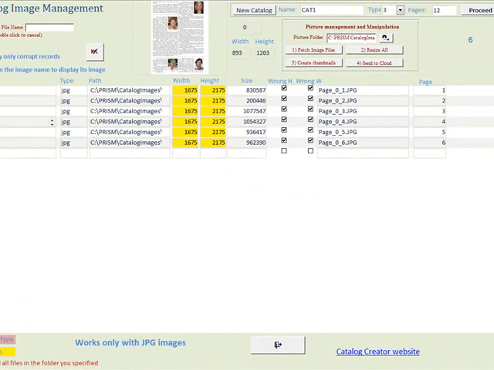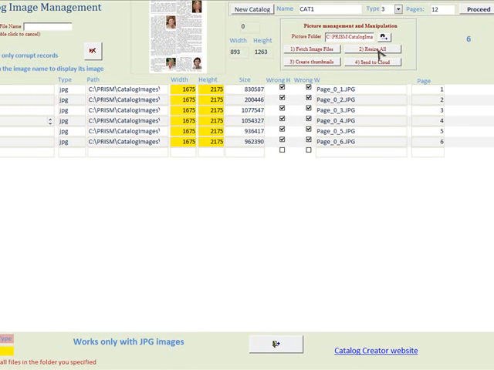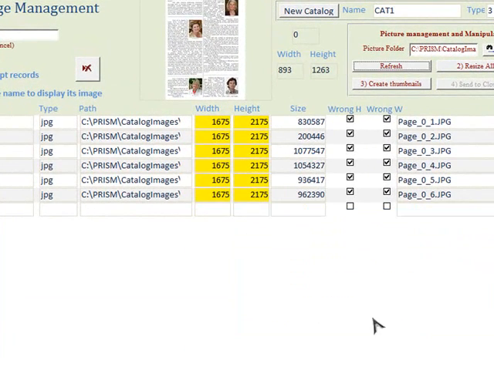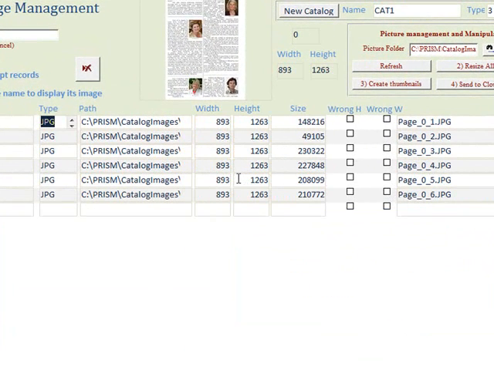So what we're going to do is we're actually going to just expand our image here. So let's click on Resize. So the program will go through and reformat the images so that they can now be in the right format.